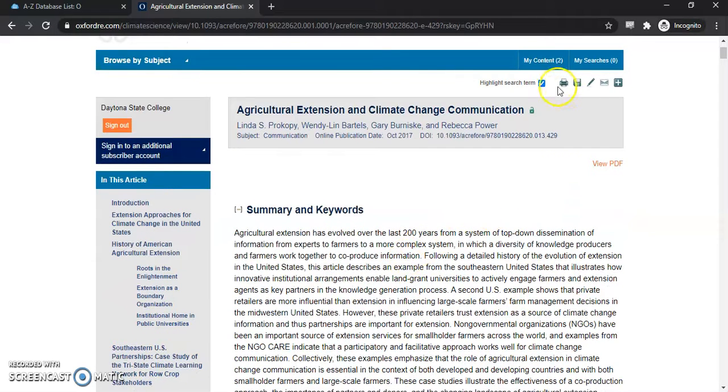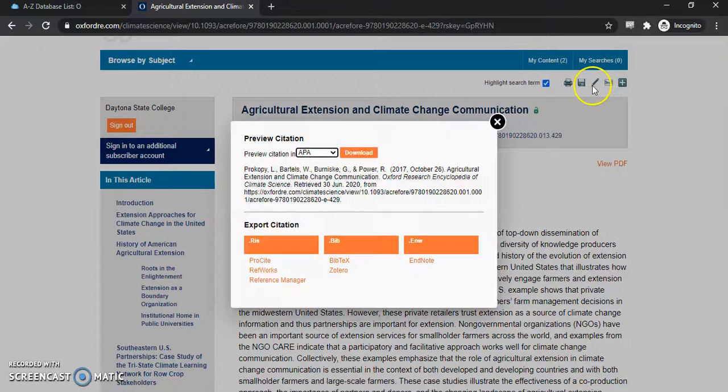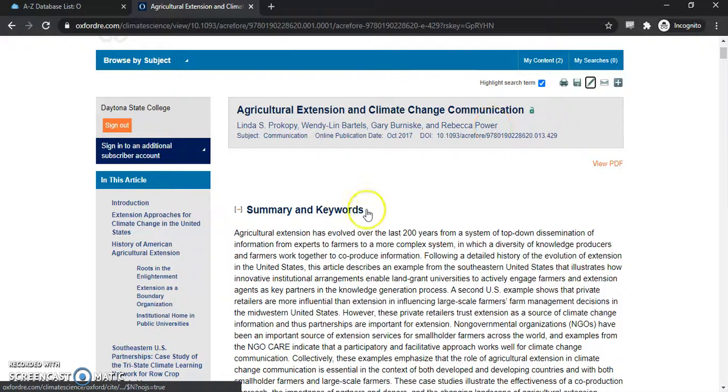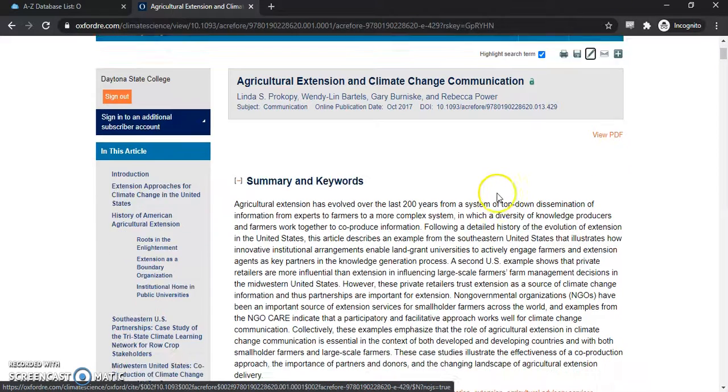Up here above it is a useful toolbar. The most useful thing is probably the Citation Tool, which looks like a pencil in this database. You have 3 different choices here, so make sure you grab the right one. You can download it, or you can just cut, copy, and paste it. Do make sure that you double check that these are machine generated. If you want to download it as a PDF or print it off as a PDF, it's a little quicker to go through the view PDF link right here. So keep that in mind.